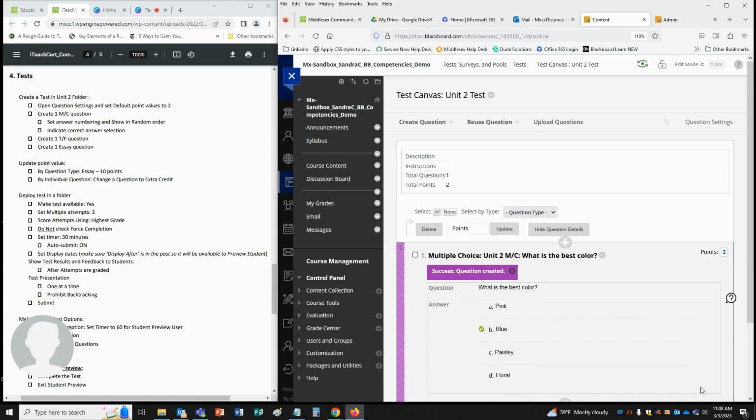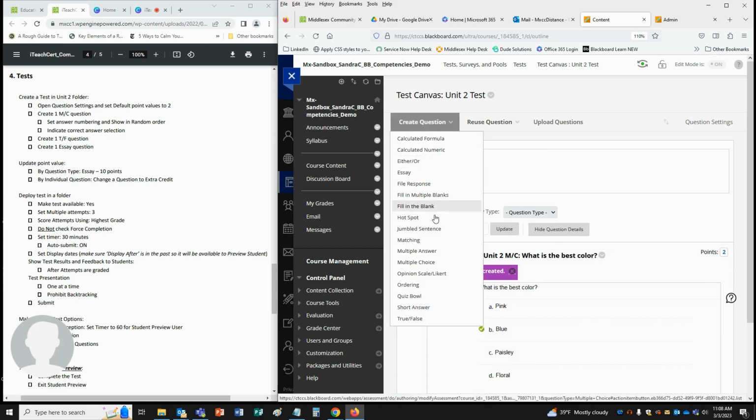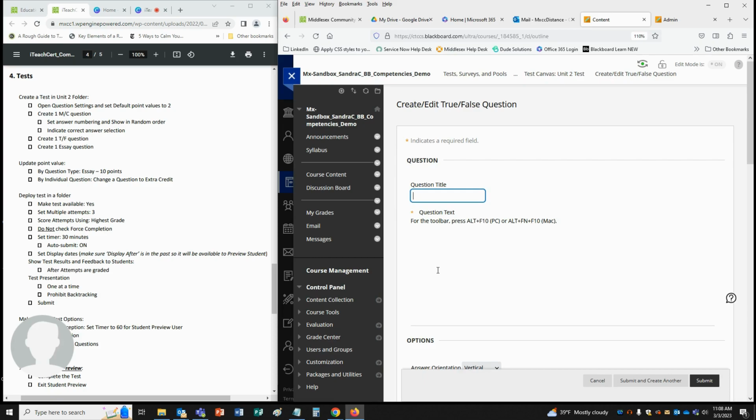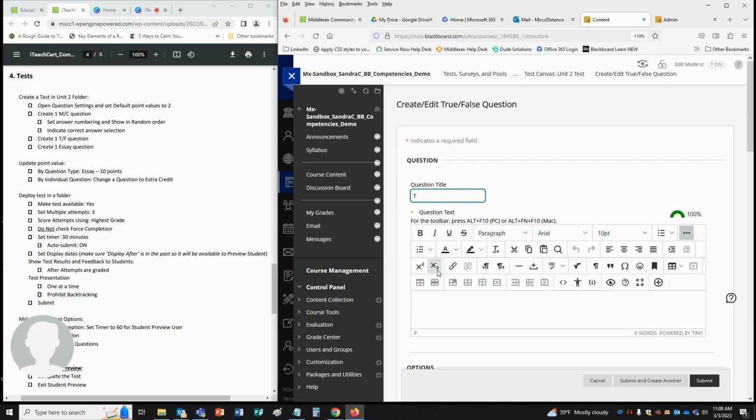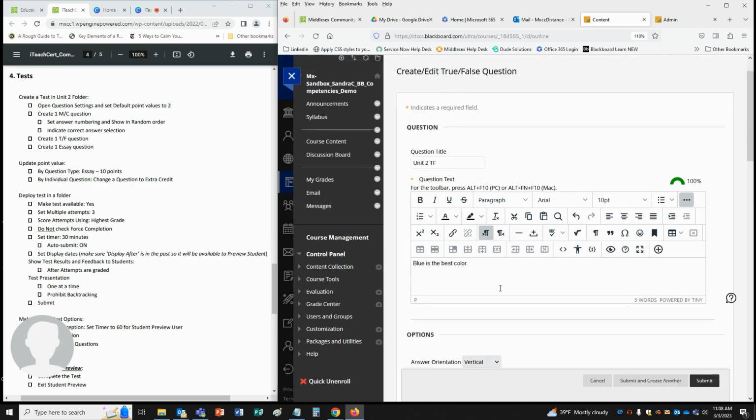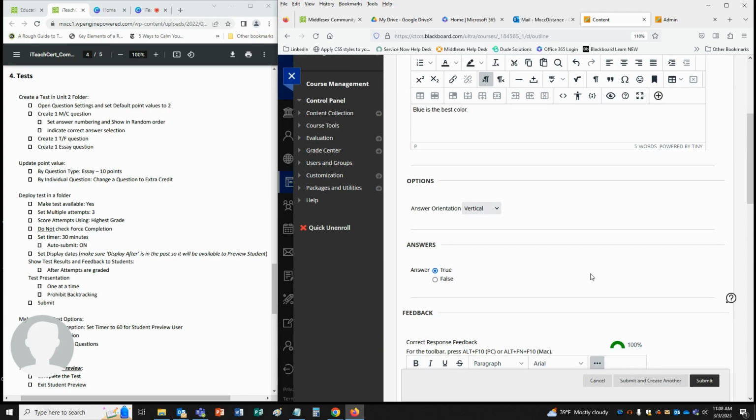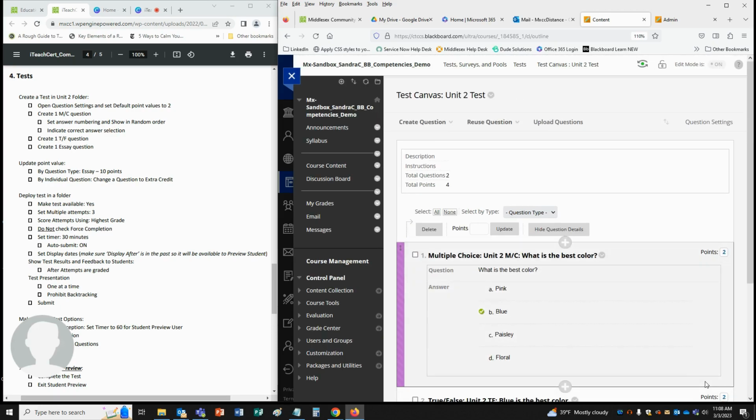Next, it wants us to create one true-false question. So I go back to Create Question and I go down to True-False. And I'm going to call this Unit 2 True-False. And then again, you can write whatever text you want in the question text box. And for this example, I'm going to put in the statement, blue is the best color. And then I'm going to select whether it's true or false. I'm going to make it true because I love blue. And then I'm going to click Submit.